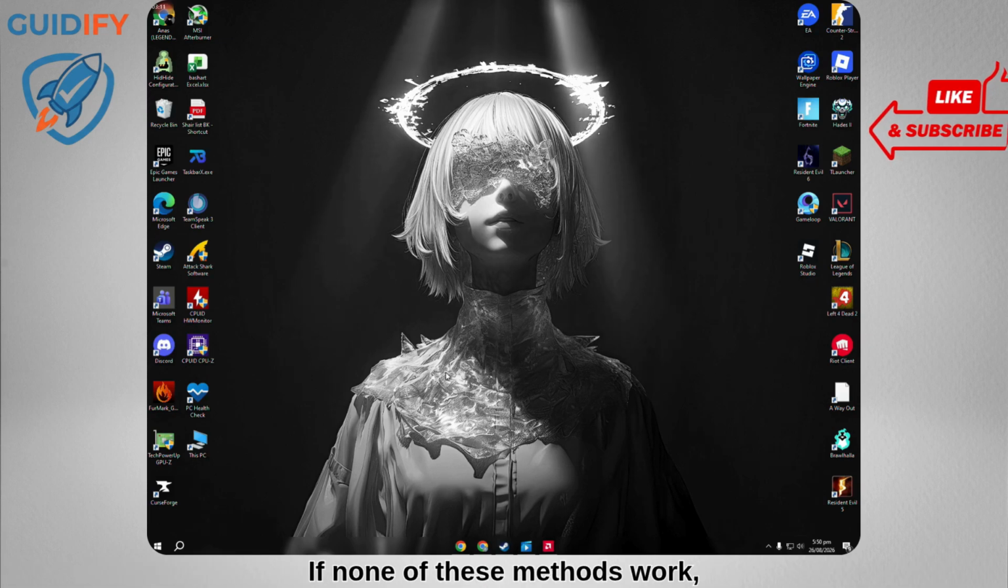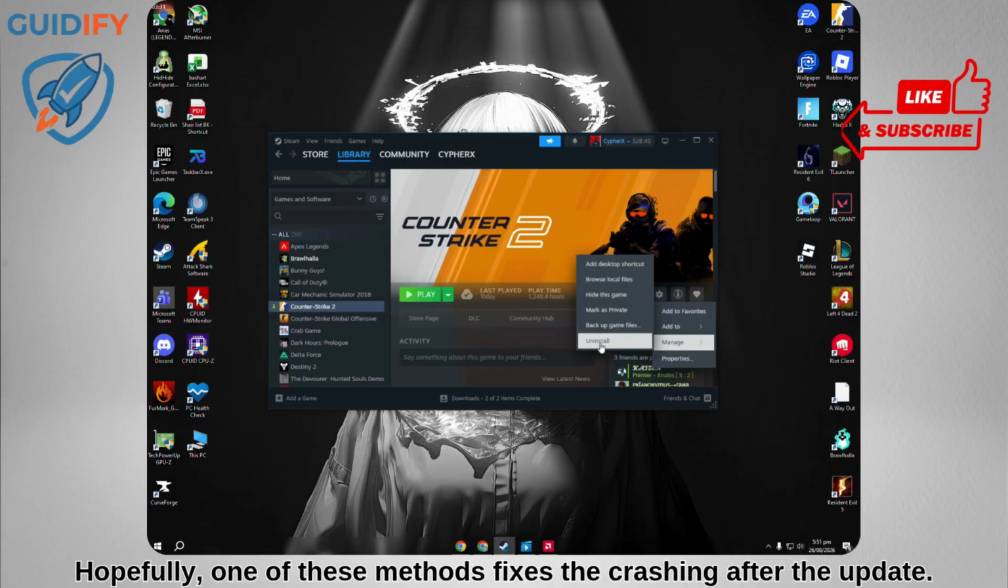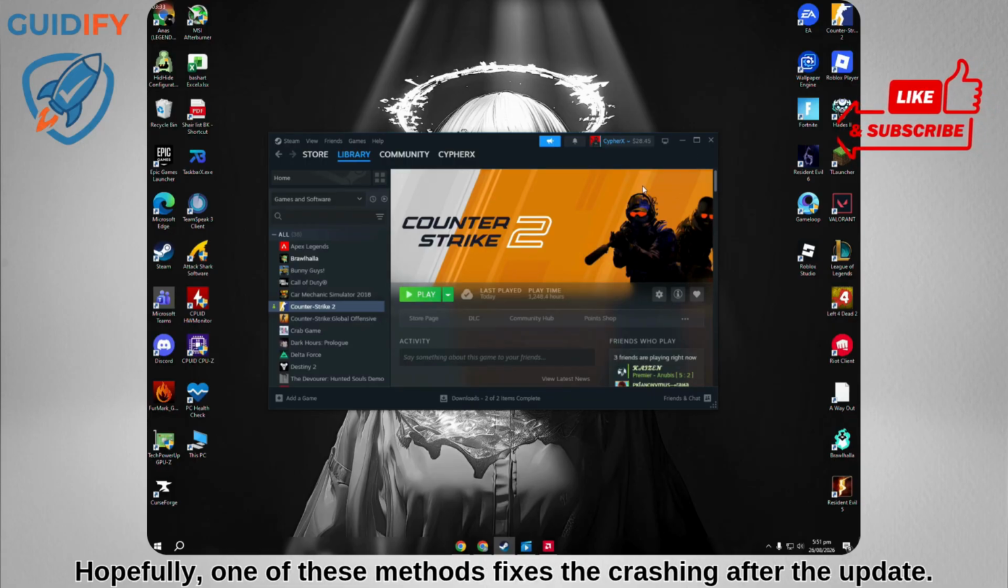If none of these methods work, you can try reinstalling CS2 as a final step. Hopefully, one of these methods fixes the crashing after the update.